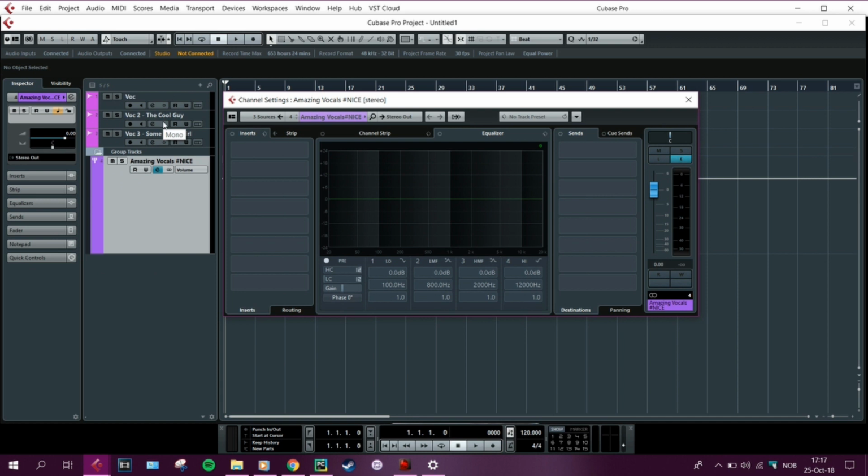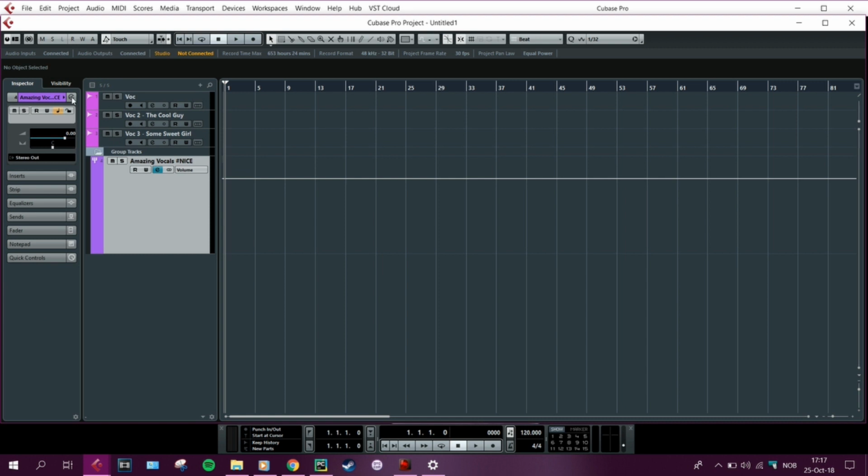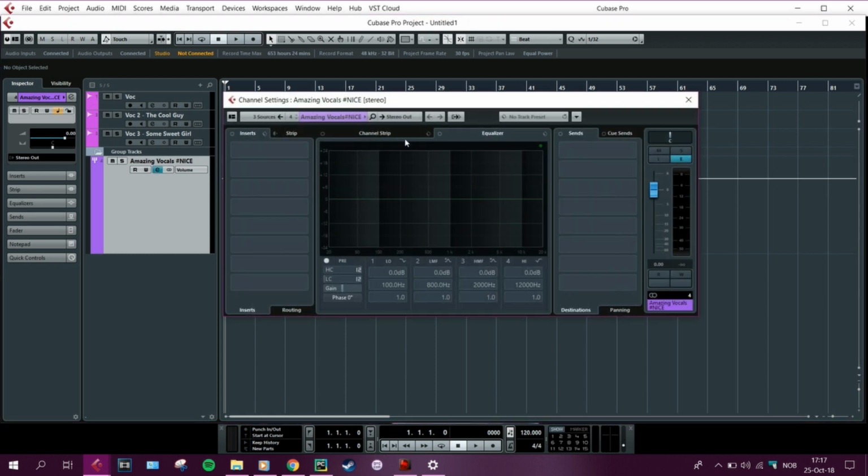If you press the E, this will take you to the mixing panel for the group track, and this is where I usually add some effects.